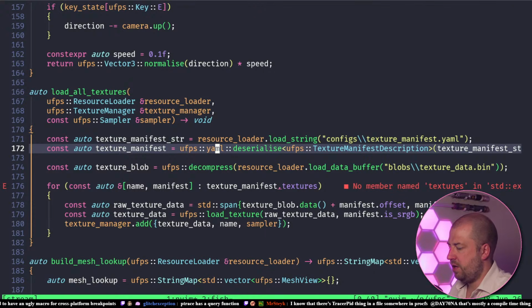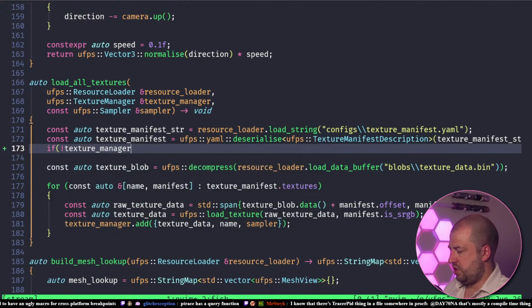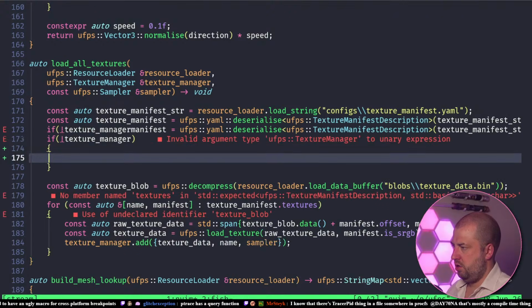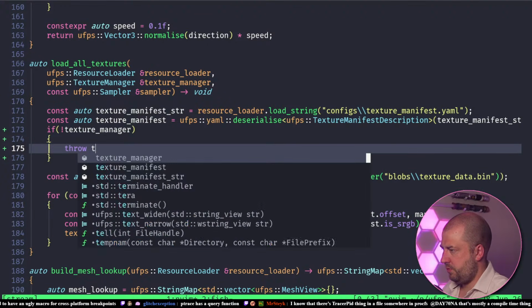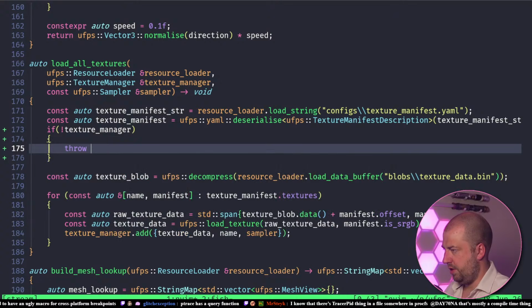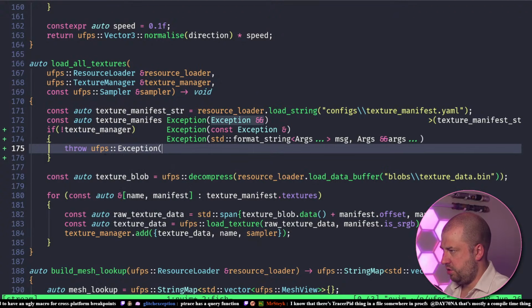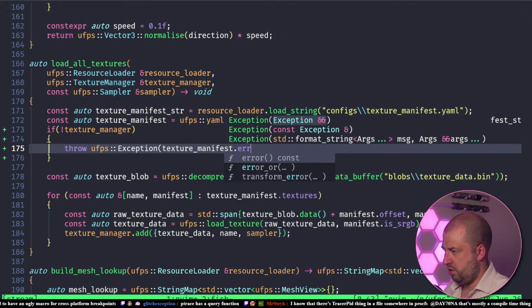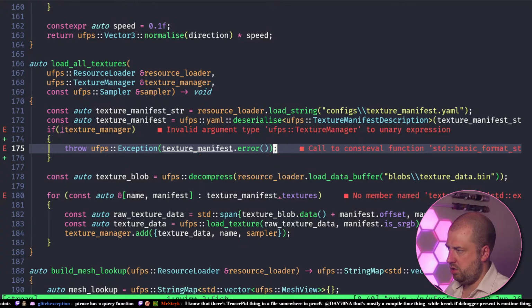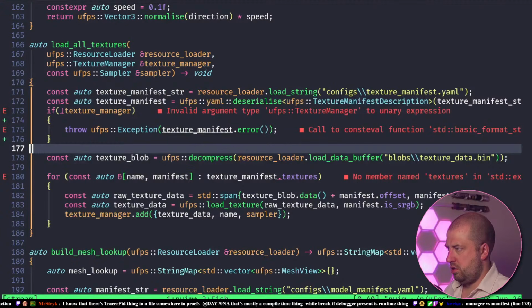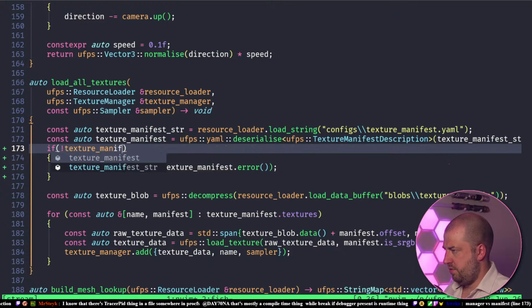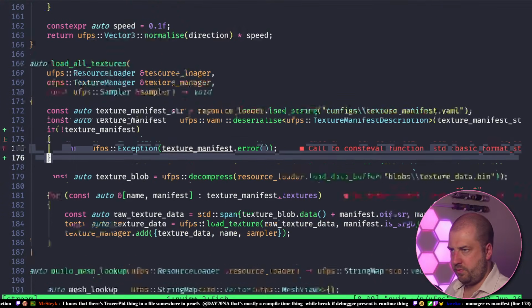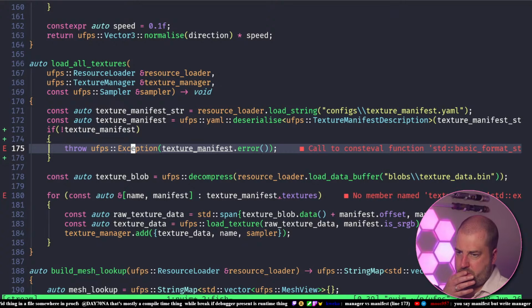And that's really the philosophy I'm getting across. It's like this now becomes: if not texture manifest, right? Throw UFS exception, texture manifest dot error. Manifest. But actually, I think we can do better than this.